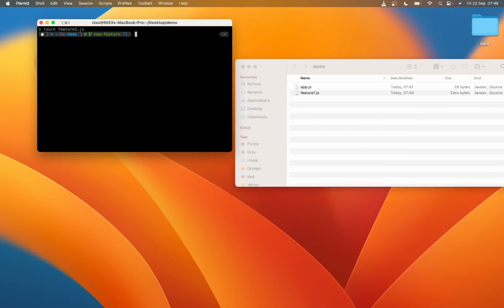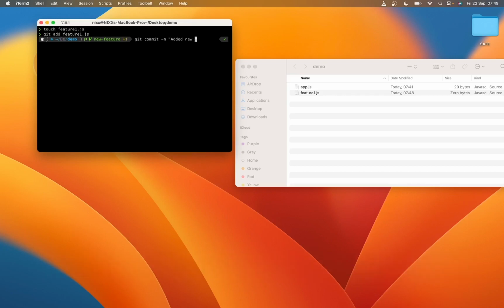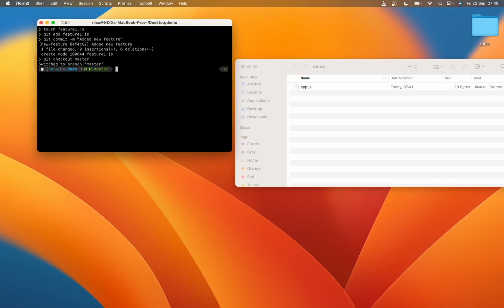So what I'm going to do is type git add feature1.js. I hit the enter key. I'm going to commit, added new feature. I hit the enter key. We have committed our changes, so it is safe to switch to the main branch. So git checkout master. Now I'm in the master branch, and suddenly the feature1.js file disappeared, and that is because we only have it in the new branch, the new feature branch that we created.